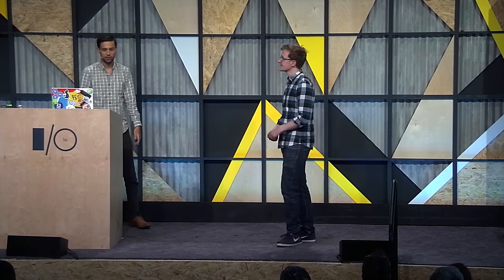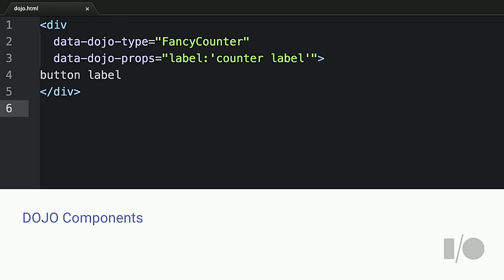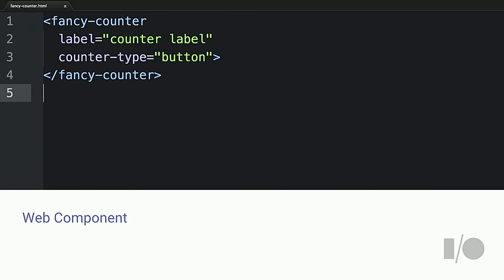But let's take an example of a Dojo component. Okay, Dojo. So this was like, you could create a little counter widget with this, but what I find fascinating about this markup is that if you squint just a tiny bit, you can turn it into a web component. All right, web components are this new thing, relatively new.